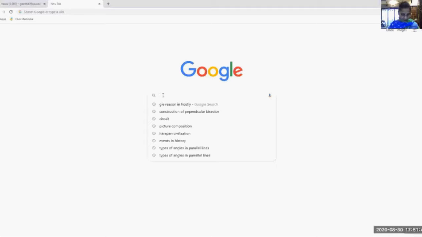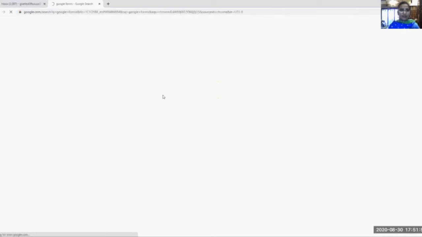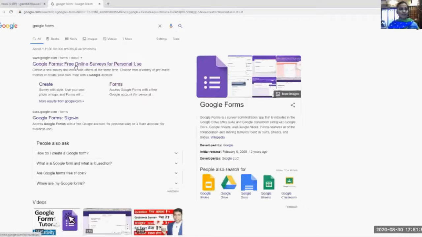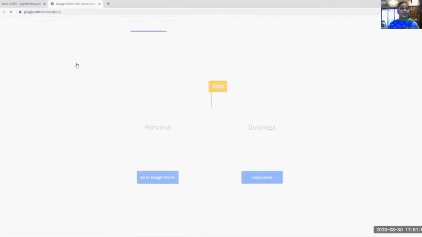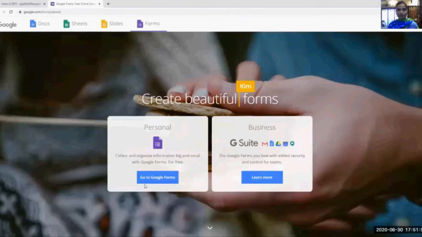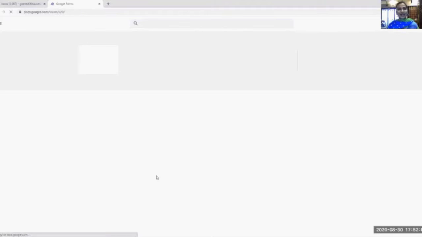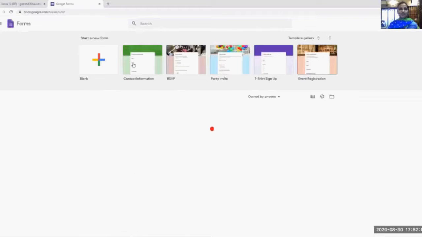Now, the first thing is, I will type Google Forms. Okay, and then you get this opening up. I hope you can see my screen. And then I click on Google Forms. I go to Personal and click on Go to Google Forms. So now I have another window opening up, which will be like this.